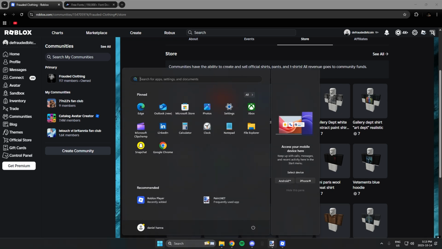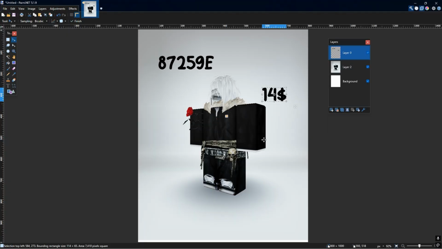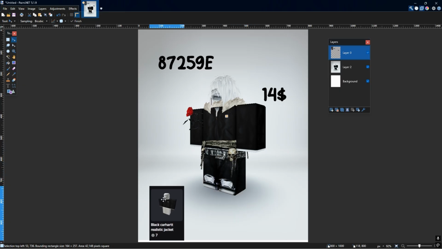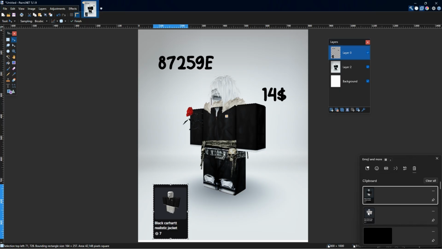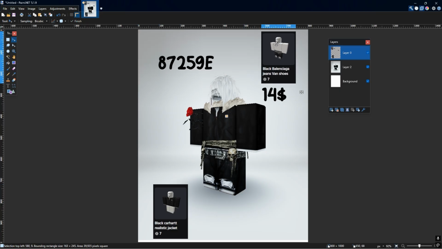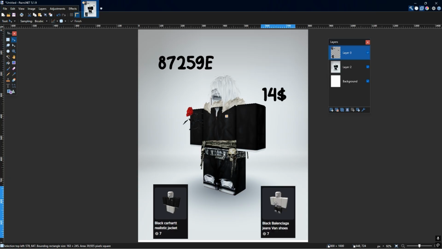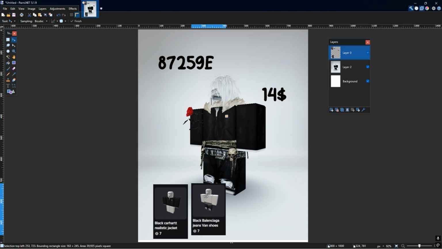Okay. Now go back to paint.net. Paste in both. I like putting the shirt here and the pants here, but it's up to you. You could also do something like that, I guess, but I just keep it simple. Put it here. I want to make sure about the same size.